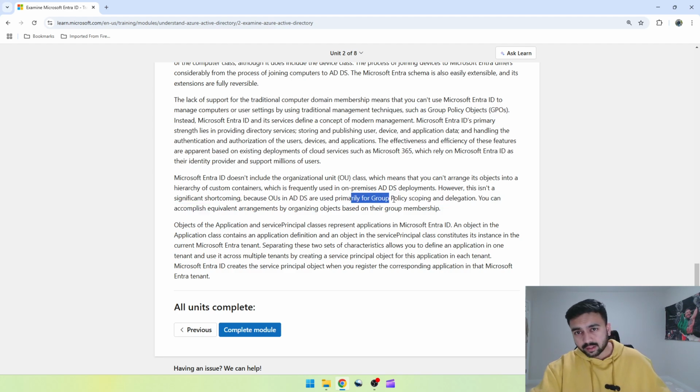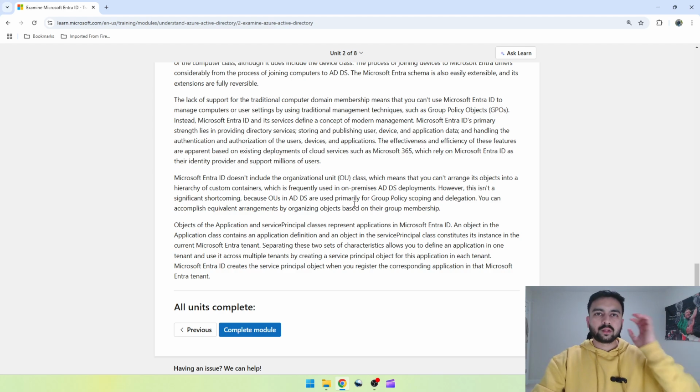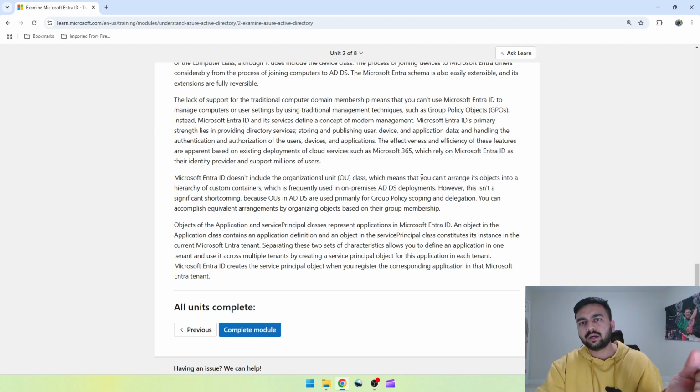However, because our primary use is GP scoping, you can accomplish equivalent arrangements by organizing objects based on their group memberships. So what this is trying to say is what I just spoke about in the beginning, I guess. Microsoft Entra doesn't use the traditional tree system. It doesn't use OUs, organizational units, like it works in classic AD. However, Microsoft Entra uses group-based memberships.